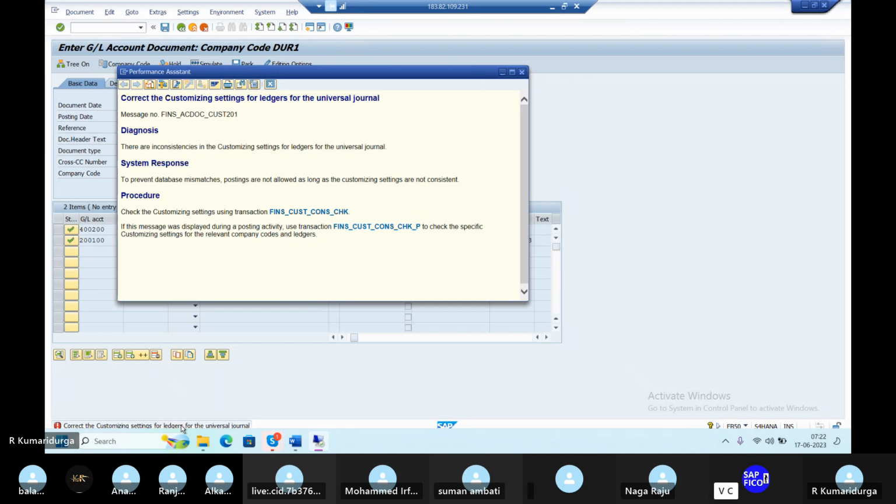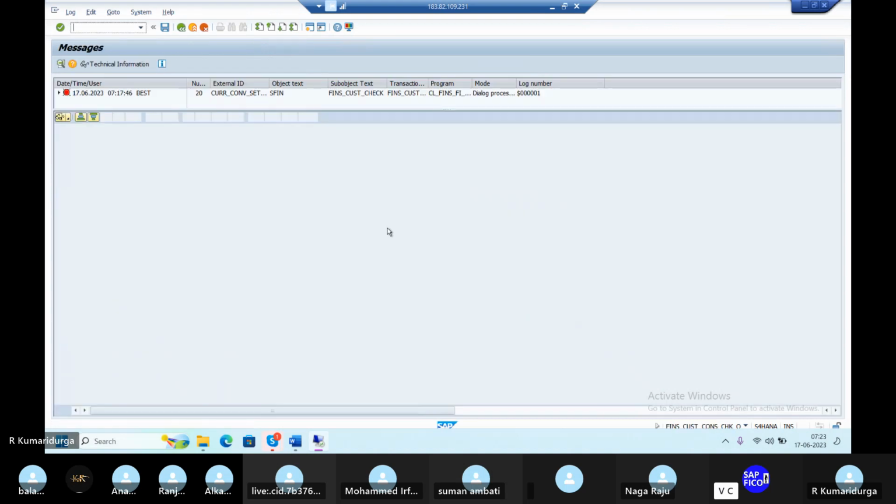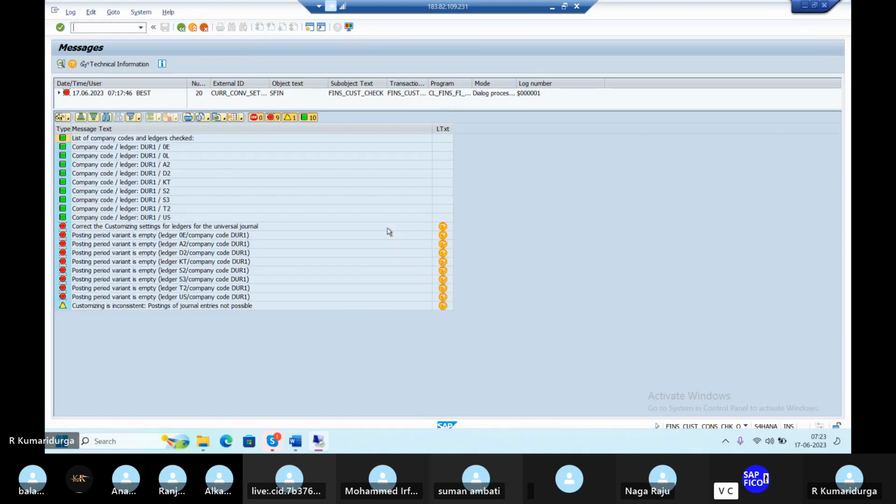Will show that. Okay, good. So check the customizing settings using transaction code FINS_CUSTOM_CONS_CHECK_P. You can just try to click on this, ma'am. FINS_CUSTOM_CONS_CHK_P. Yes, click on that.